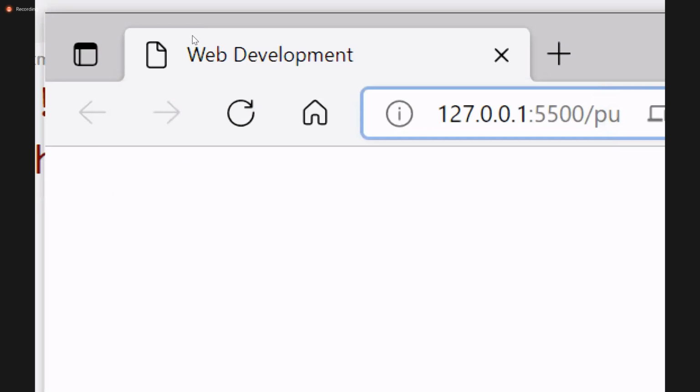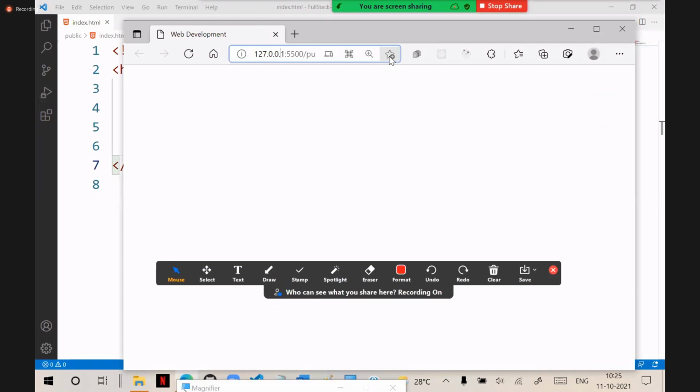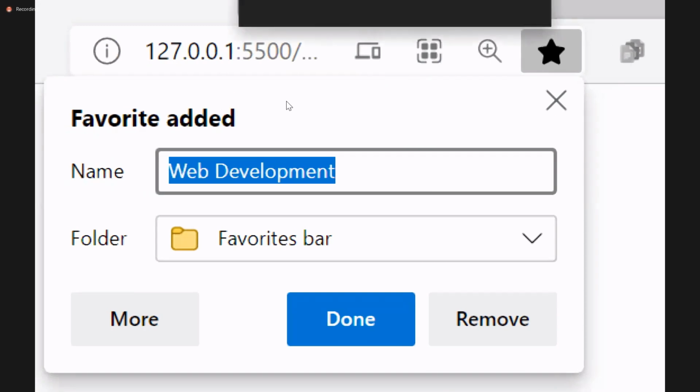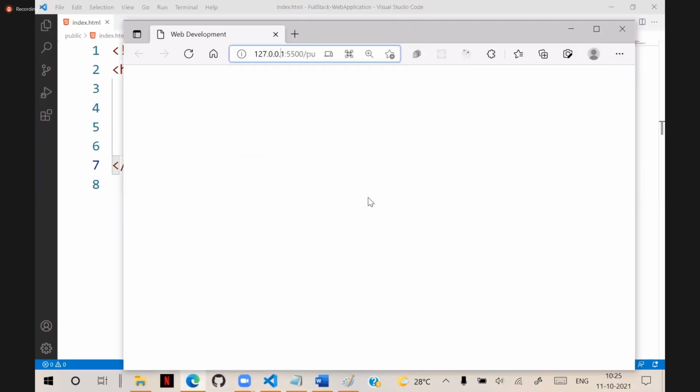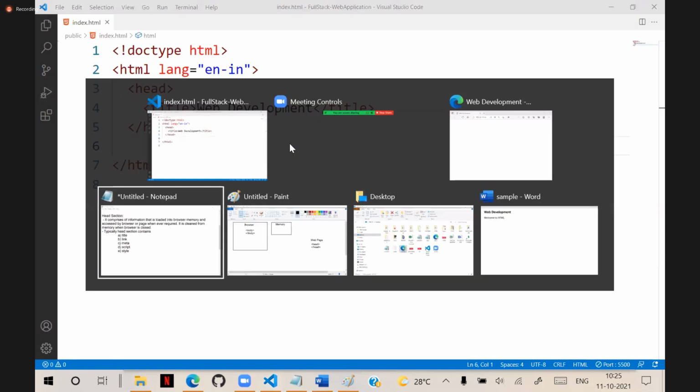That means it is used by the browser. And when I click on this add to favorites button, you can see the title will be taken. That means whatever title is given in the title bar is taken here. That means it is taking it from the browser. So it is kept in the browser memory, and it is accessing it from the browser memory and using it.